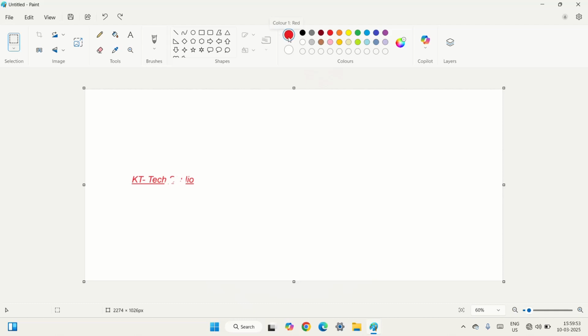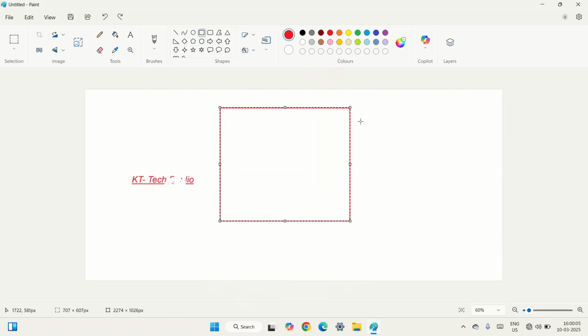So this is color 1 and color 2. Color 1 is the object foreground color and color 2 is the object background color. So if I am drawing a square, color 1 will come as the foreground color and color 2 will come as the background color, which you can see here. This is the background and this is the foreground.